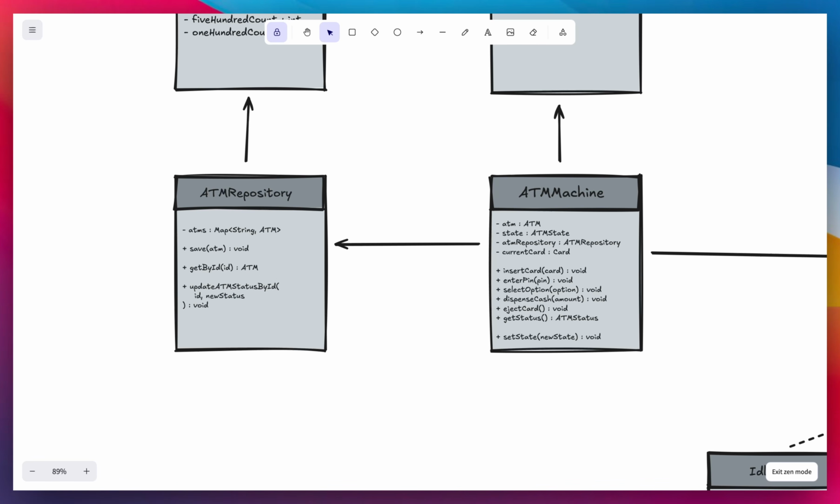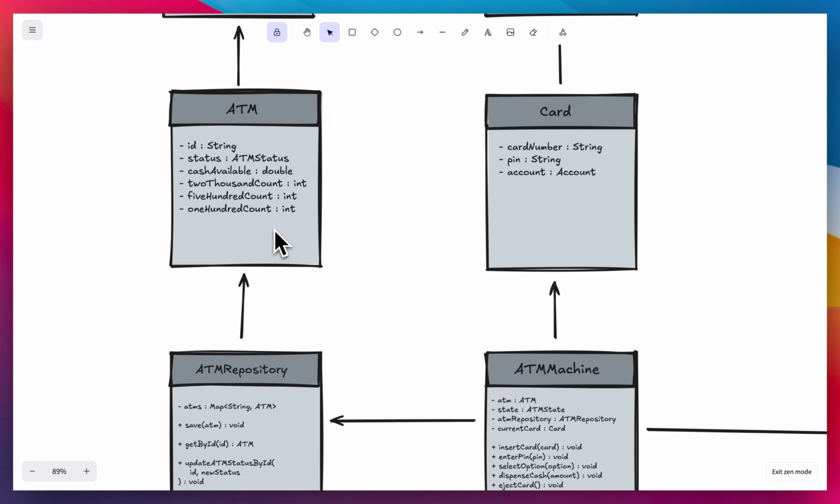And as you know, we won't be able to use a real database in the LLD interview or the machine coding round, right? So instead of using a real database, I have used this in-memory hash map, wherein the key would be the ID of the ATM machine and the value would be the entire row. All right, so this ATM object represents the entire row. Each and every row would have the ID of that machine, the status of that machine, the cash available, and the count of different types of notes.